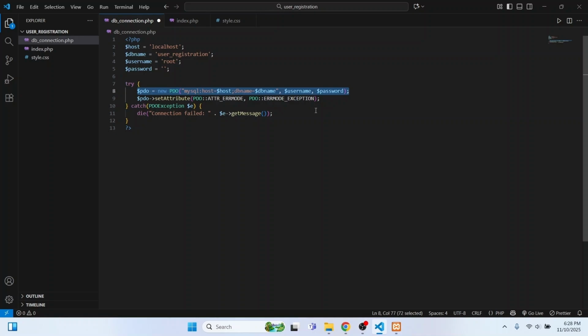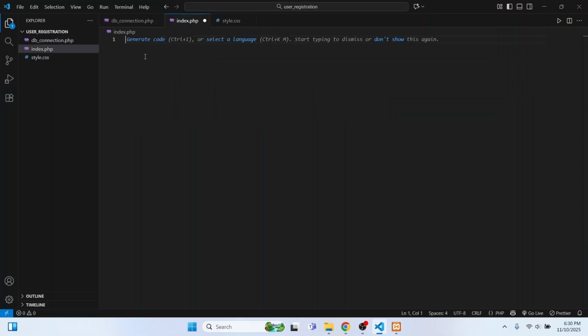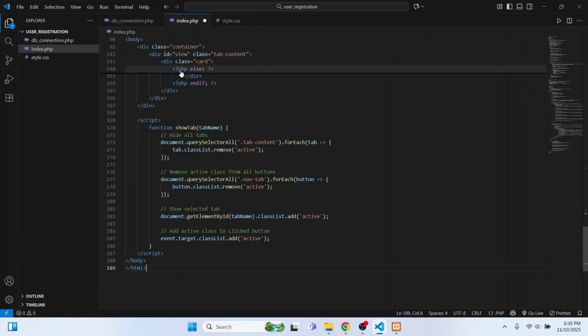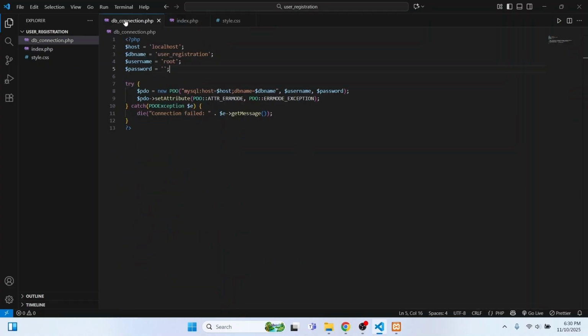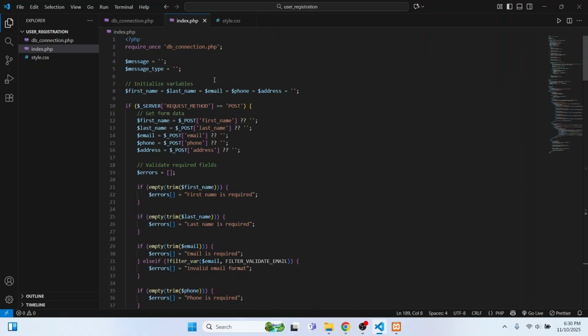If it tries connecting and it's unable to connect, it's going to give you this error message. It's going to throw it back, connection failed, with some additional messages. In index.php, we're going to paste this code, Control S to save, move up. It starts by requiring the code in this db underscore connection.